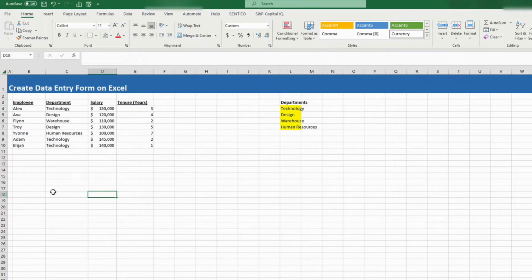In this video, I'm going to show you how to create a data entry form on Excel. And I'll show you some of the things that you can do with it as well. It won't take long. It's quite a simple process and it's quite a cool result. Okay, so here we are.